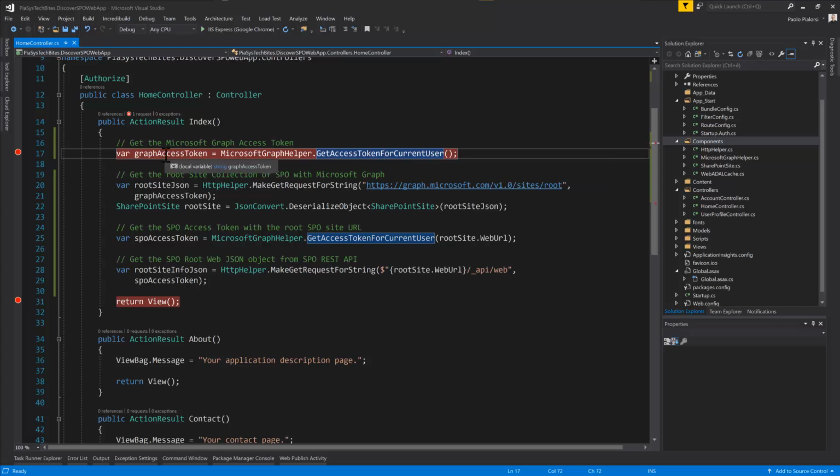Once I've got the Graph access token, I can make a request through the Graph endpoint called site/root to get a reference and a representation of the root site collection of my SharePoint Online tenant. And inside of the response I will get back, there will be also the full URL of the root site collection, which will include the tenant name, so the name.sharepoint.com that I'm looking for.